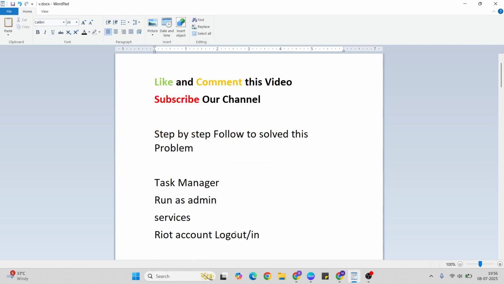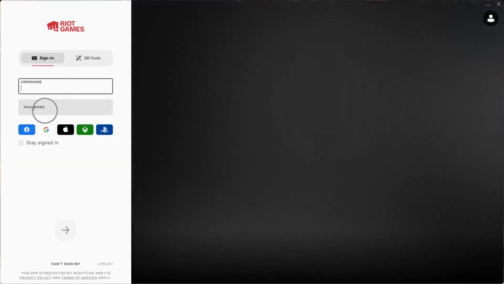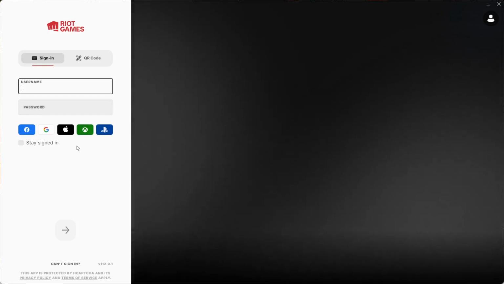Reload the client account one time and check it. Here, double-tap the client to open it, then give your username and password, check it one time, and sign in. Then your problem is fixed.